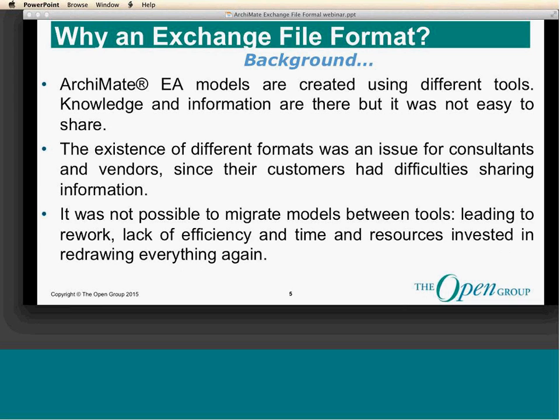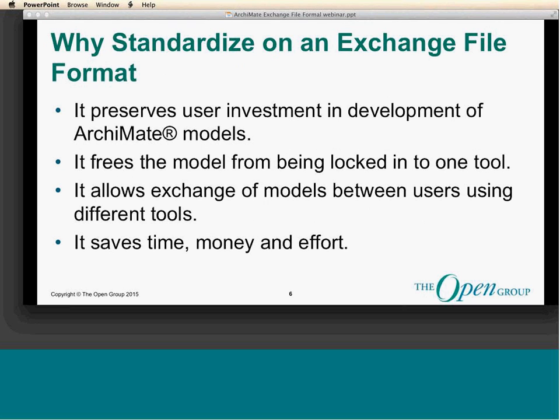It was a real issue for the end users if they had to redraw that again, with the lack of consistency in the information, and also having to spend more money, time, and effort, and having to do all the reviewing everything again. So that is the relevance of having this standard, because it preserves user investment in development of the ArchiMate models, and on the other hand, it frees the model from being locked in just one tool, so we can be sure that if all the different models are compliant with ArchiMate, now they can also be shared in a consistent way between the different tools that are actually using the standard.